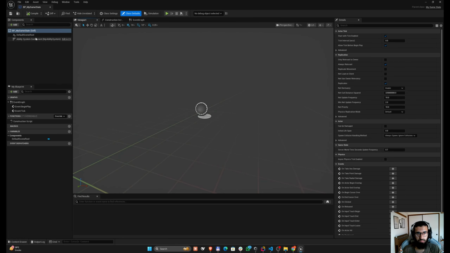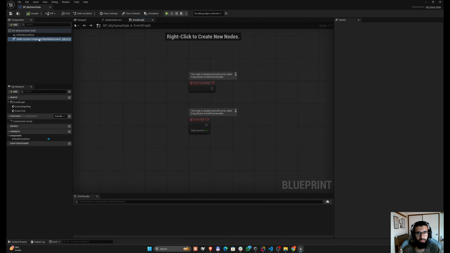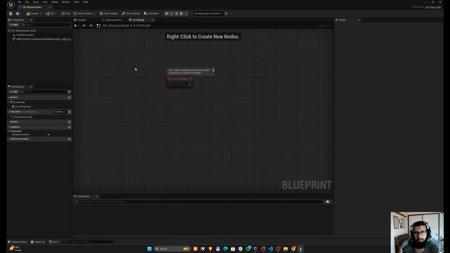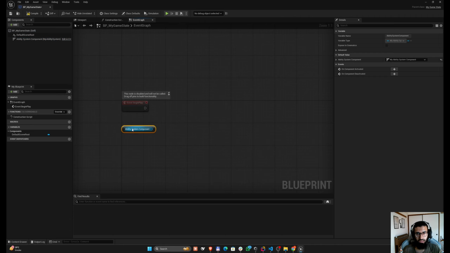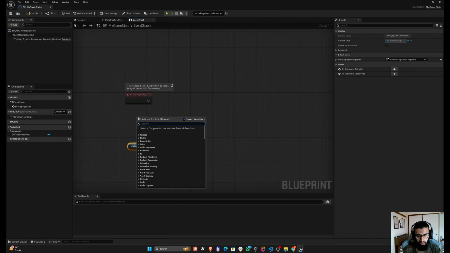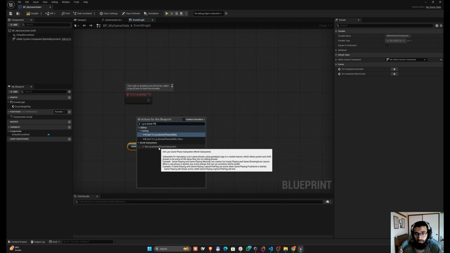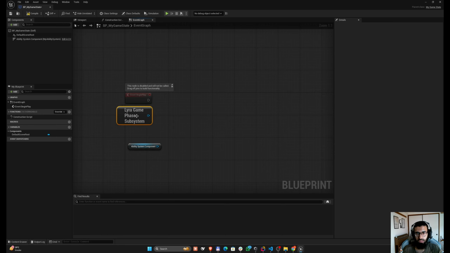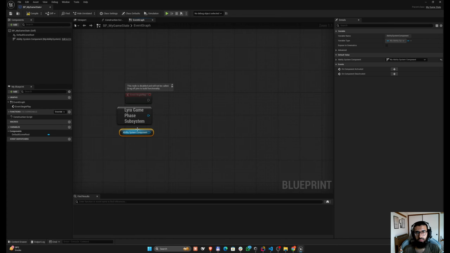And you can see that by default we have the ability system component here because we added it in the C++. So I can simply get ability system component and do things to that. And also now, since we have Lyra's Game Phase Subsystem code, you can right-click, type Lyra Game Phase, and you can find the Lyra Game Phase Subsystem as well. But the Game Phase Subsystem needs some abilities, or some phases, you can say.